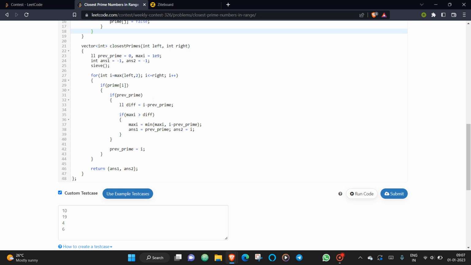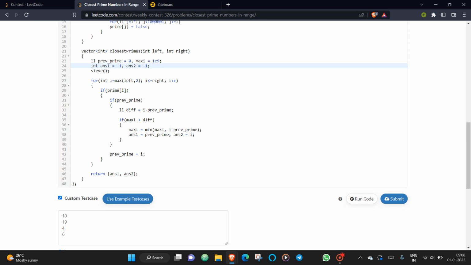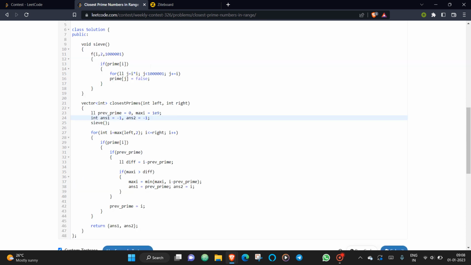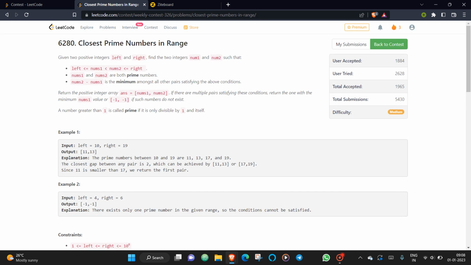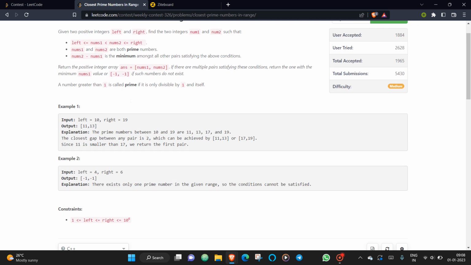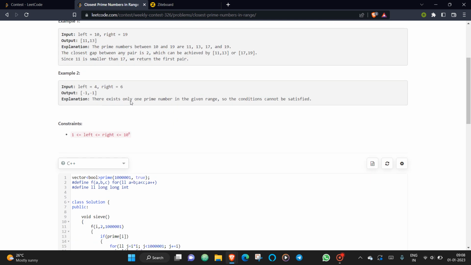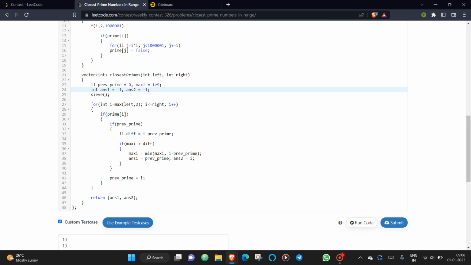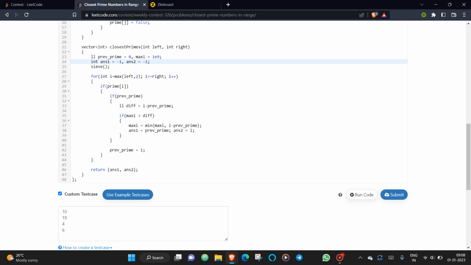You can see initially I'm taking my previous prime as 0, and this is my maximum difference. Since we need the minimum difference, I was initializing my maxi with the maximum value. So these are the coordinates that we need to return. Initially I'm marking them as -1 and -1. Why was I doing this? Since we need to return both minus ones if there doesn't exist any prime in the given range, right?